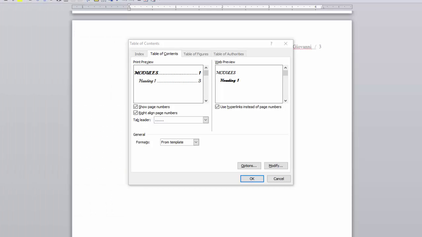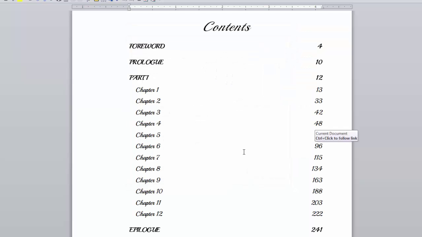And after all the options and modifications have been added, I will click on this drop down and select None for Tab Leader. Now I click OK, and the table of contents is inserted into my document. Now that you have created your table of contents with the characteristics of your choosing, including the title, highlight the entire TOC, including the title.